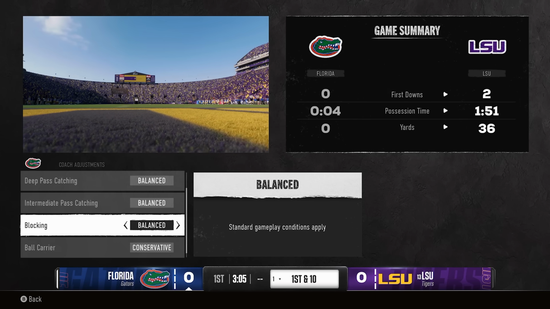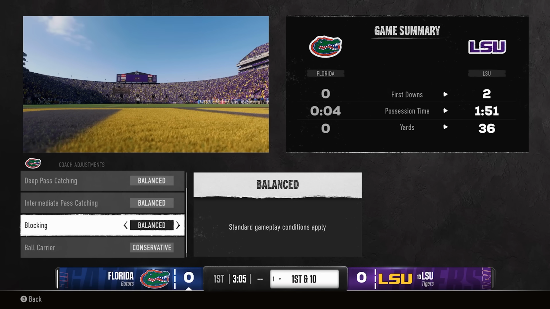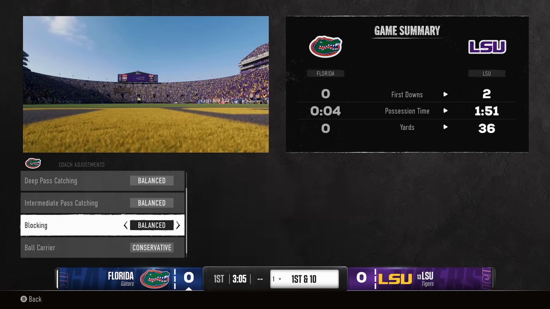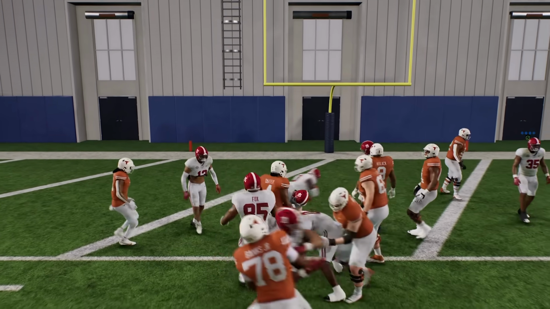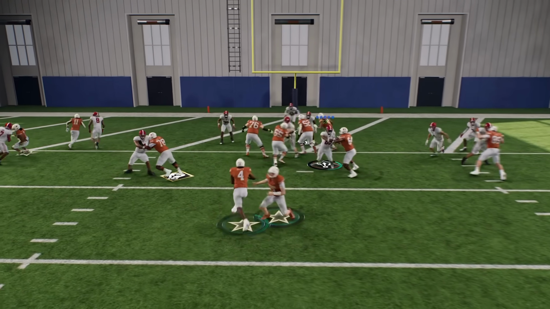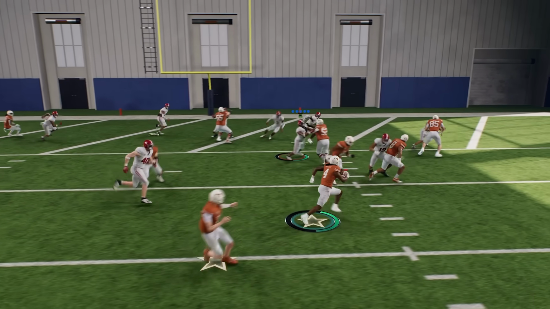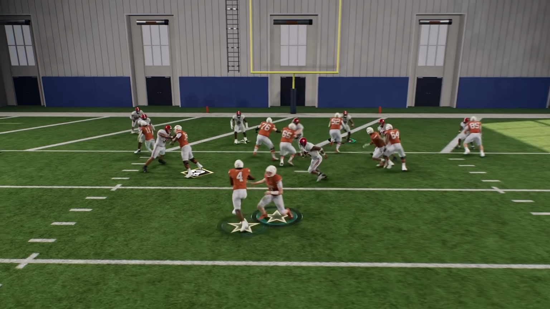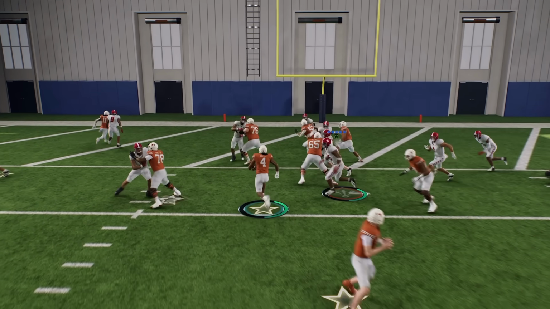Now for blocking, this is a situational one that you're going to want to use. If it's late in the game and you're inside the 5-yard line and you're trying to make sure you can power through and get that touchdown to go up late in the game, you can put this on aggressive, and this is going to allow your blocks to hold for longer. However, it does increase the chance of a holding penalty, but I find that holding penalties don't happen too often on this. They will happen very randomly, but if it's a situation where you need a few yards and you've got a few plays to get it and the game's on the line, put this on aggressive to give yourself a better chance to score.